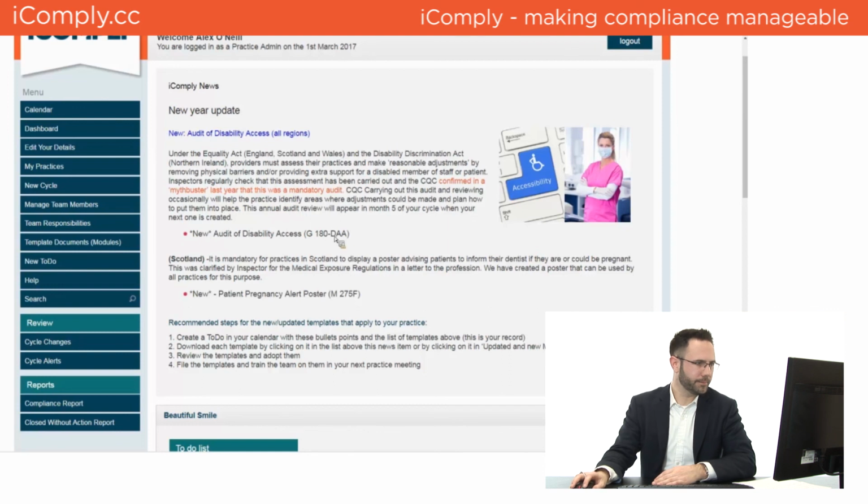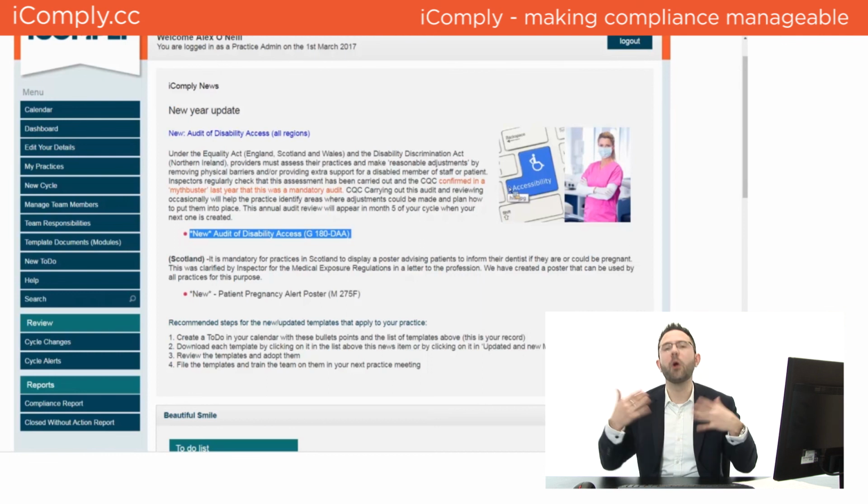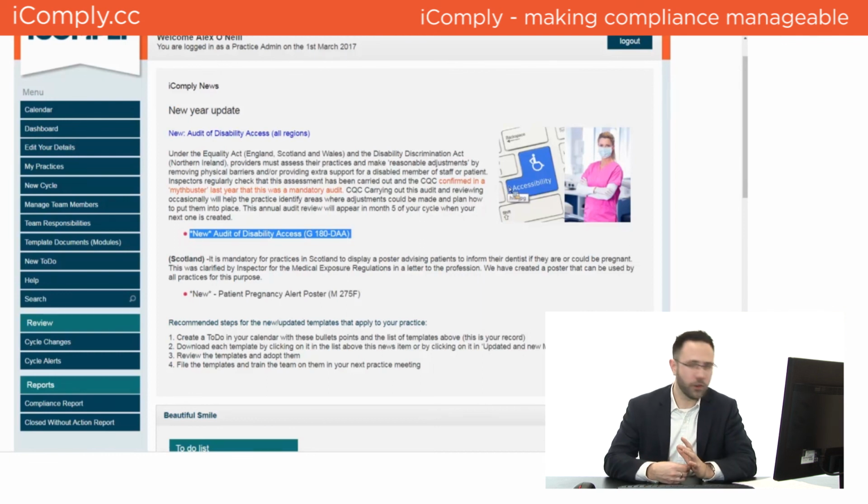So you can see here, we added the new audit of disability access. When we release sedation documents, they will go in there. When we update the clinical records audit, which is coming soon, you'll see that there as well. We won't wait for your annual review of that topic. We'll put that in there for you. And anything else that we see coming out, like maybe this CCTV policy or risk assessment that we might need to introduce, will be in the news section as well. So just keeping you up to date.